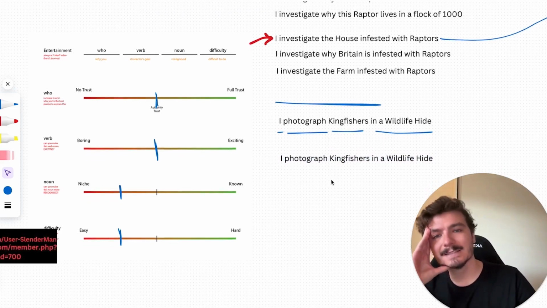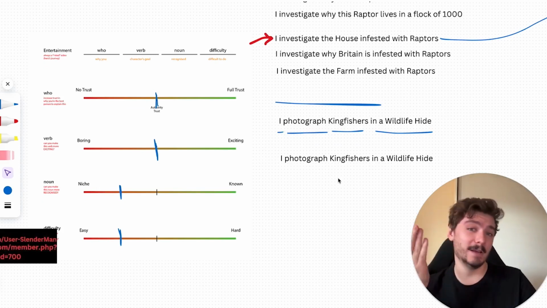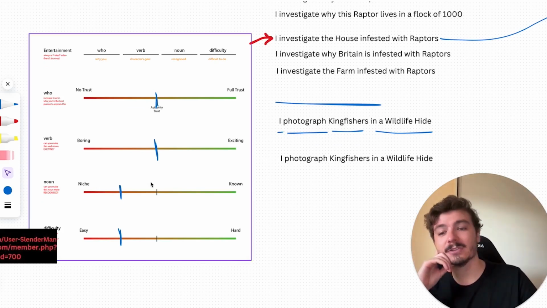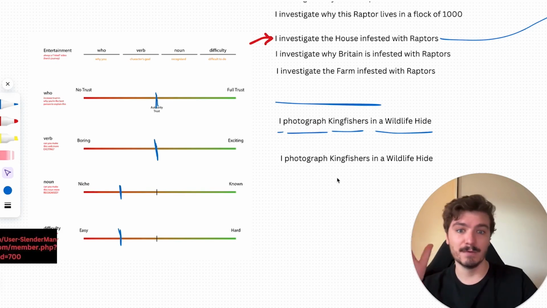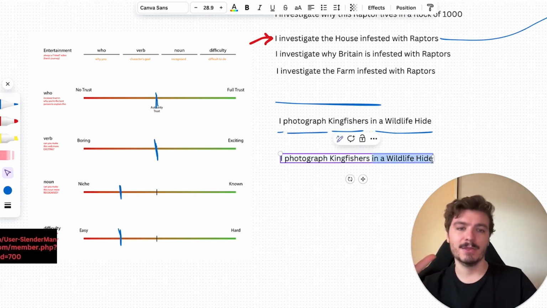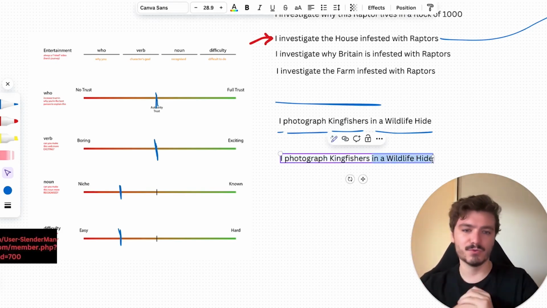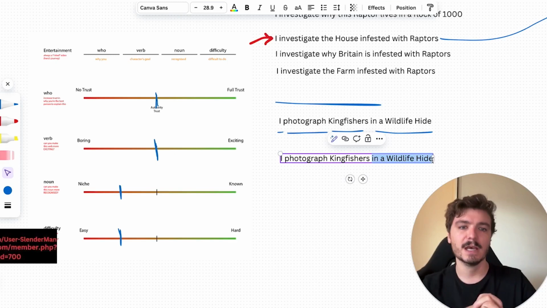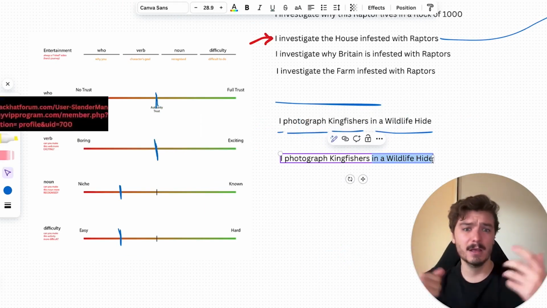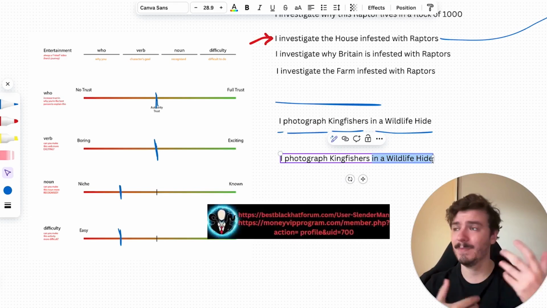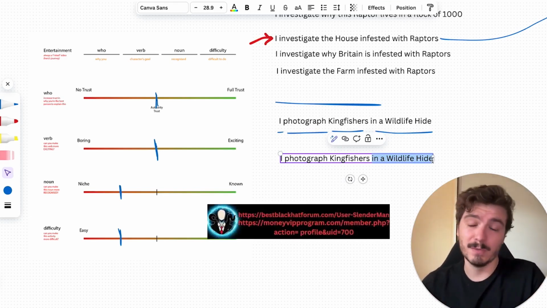So my guess is, depending on if the kingfisher is a popular bird that people care about, that it's just very niche, which basically means we just have to make this sound really difficult. How can we make this sound difficult? Because right now it sounds very easy. I photograph kingfishers in a wildlife hide. And it's also pretty easy because he says it's the best spot in the UK to do it. So it's not even like I photograph a kingfisher in Antarctica or something. I'm presuming they don't live in Antarctica.